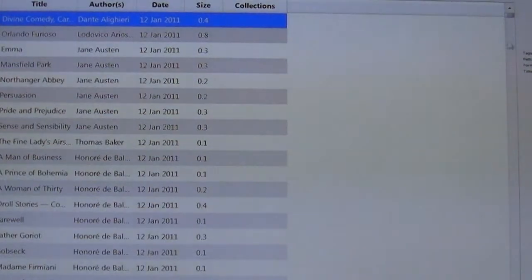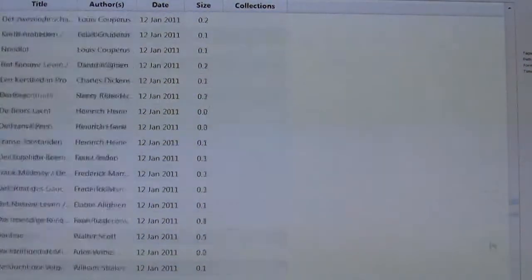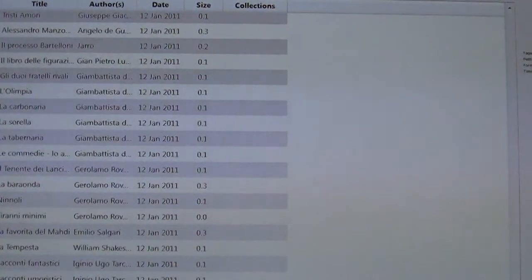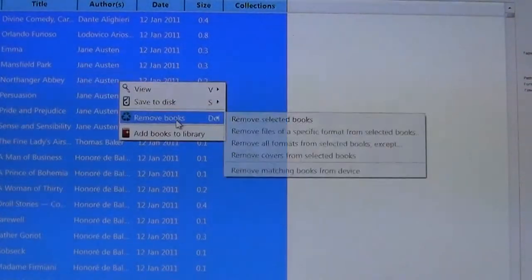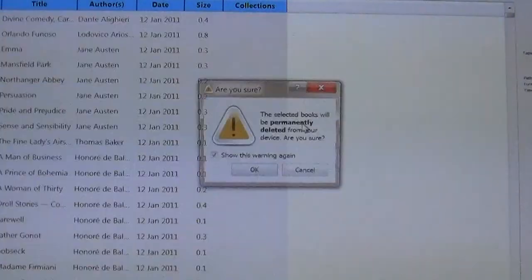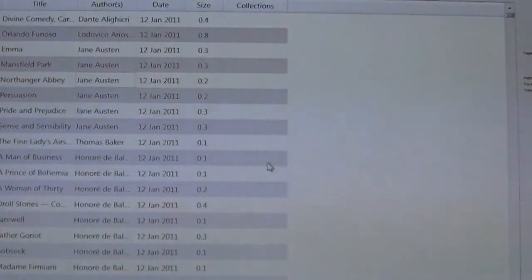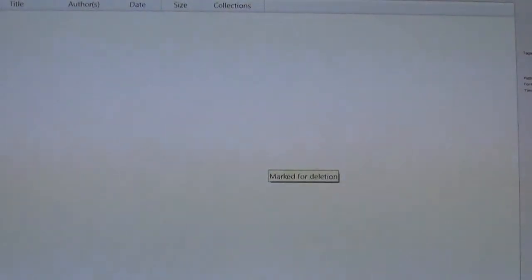Mainly because when we deleted the books, the Pocketbook was plugged into the computer. So what we're going to do simply is just highlight them all and click on Remove Books. If you're using Calibre as your main source of managing your e-reader, then deleting all of that is the right thing to do.